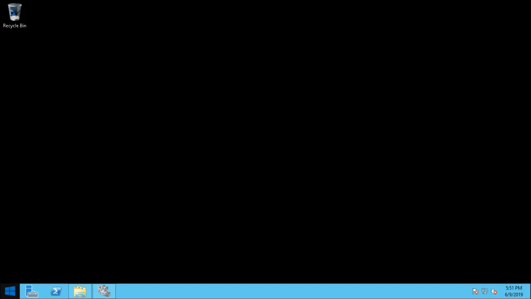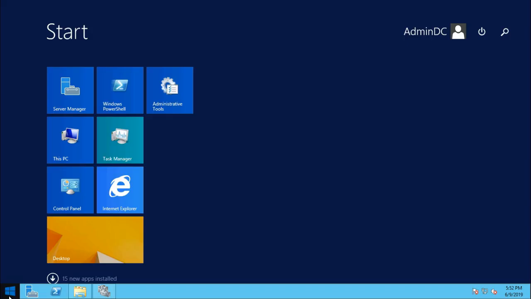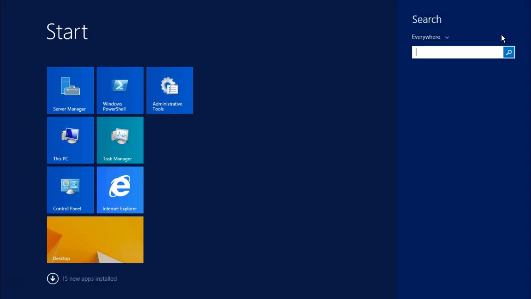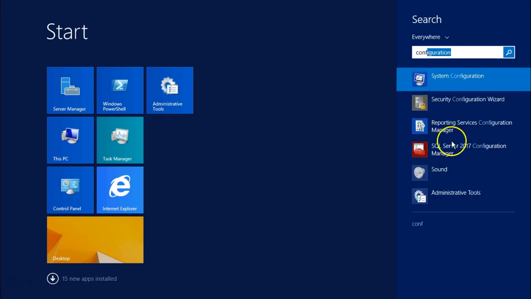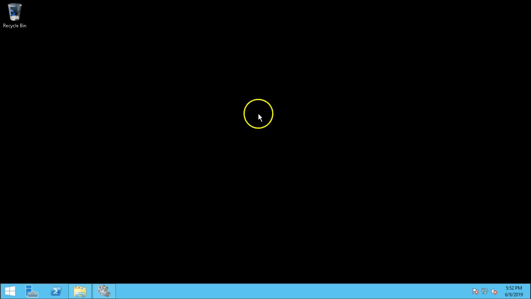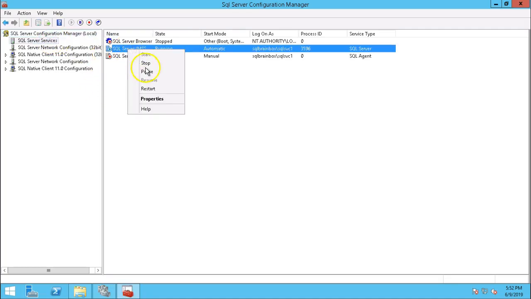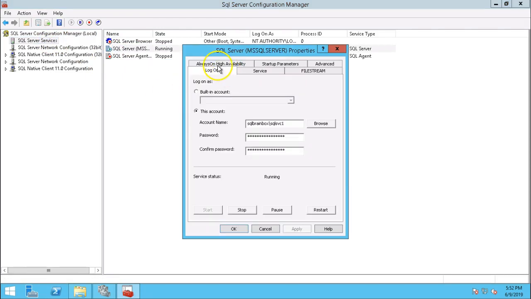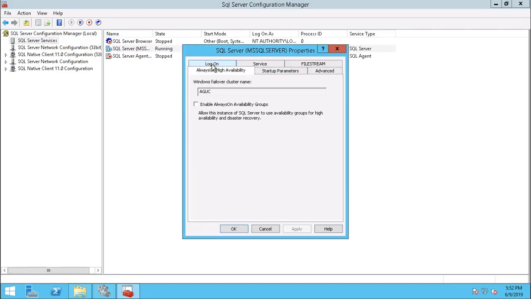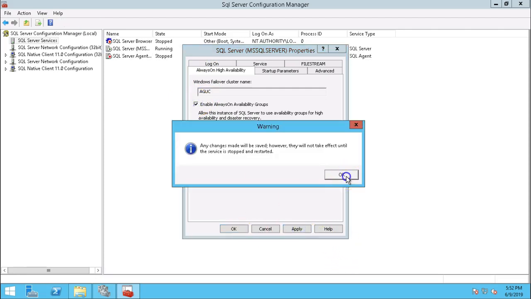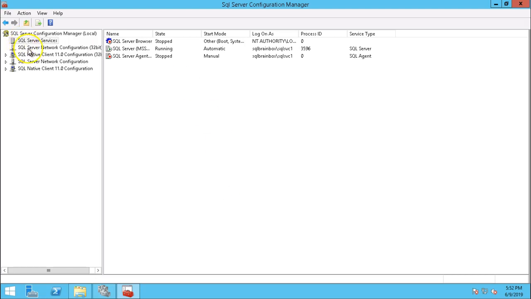Now here we first have to enable Always On availability groups. Just type configuration manager and click on SQL Server Configuration Manager. Go to SQL Server Services, right click, go to properties, and Always On High Availability. We have to enable it first. Apply and OK. It will require a restart, so let's restart it.